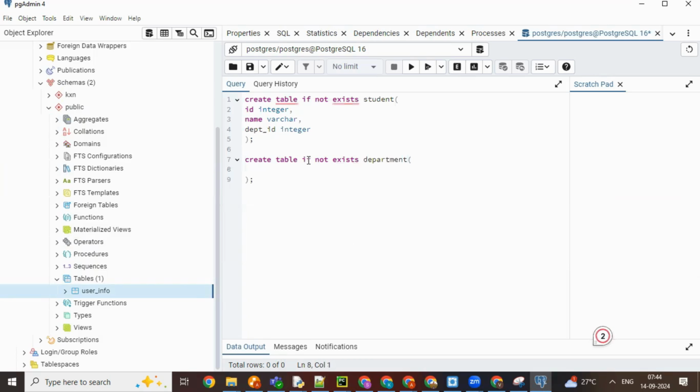Right. And the department table has how many columns? Two columns. One is department ID, correct? Department ID, integer, and department name. Instead of saying ID, use department ID, DPT ID, and for department name, DPT underscore name. This is only two columns, right?